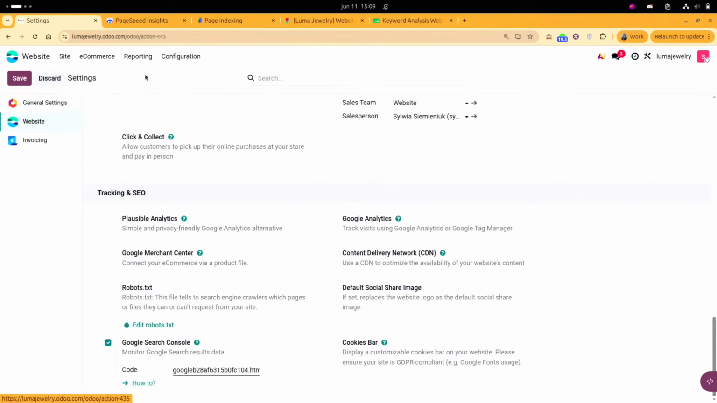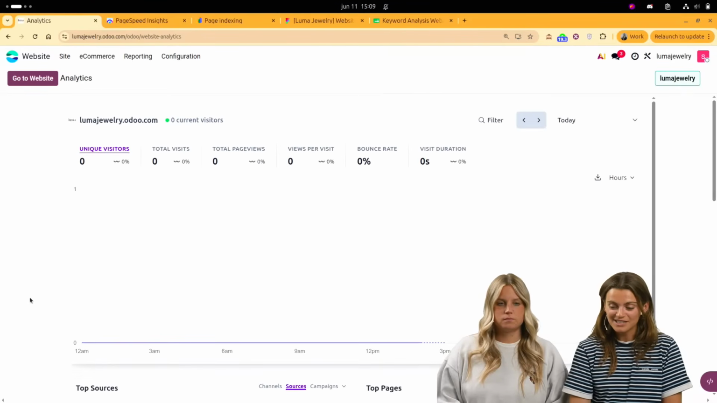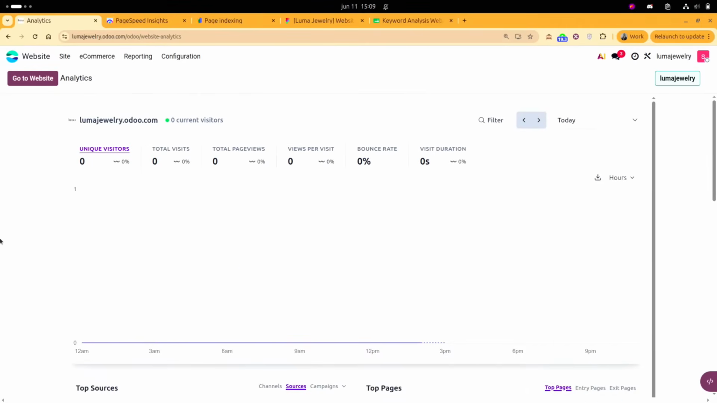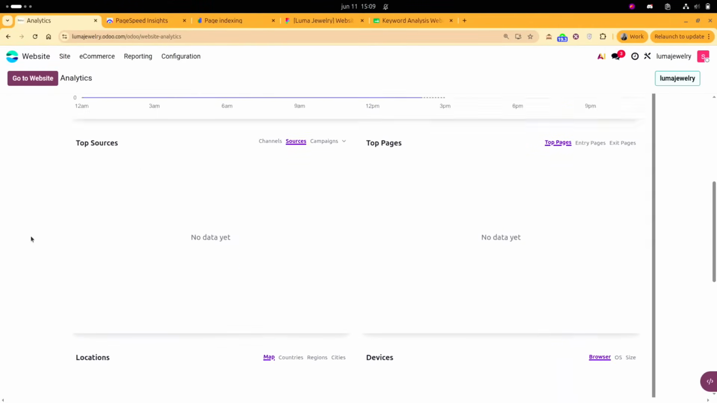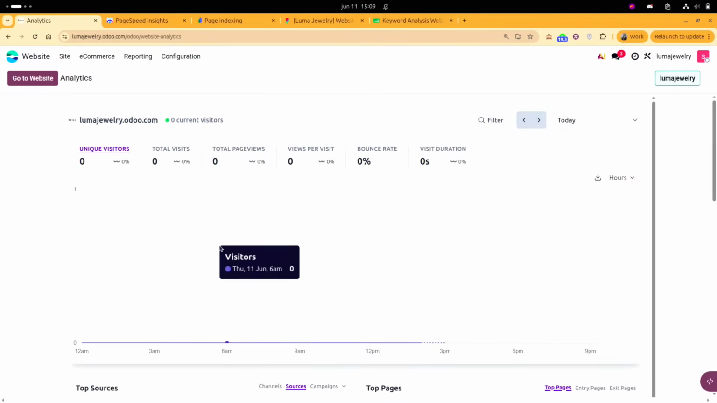And for Plausible, you just need to go to the analytics section. I hope it's going to work. It does. So here we don't have a lot of traffic on this website. Unfortunately, it's not working really well, so we still need to improve it. But here you get normally information about the sources, the top pages, and the total visits on the website.